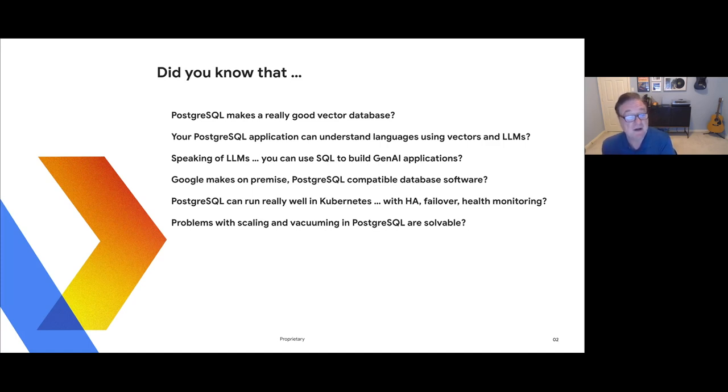Speaking of large language models, did you know you can use SQL to build GenAI applications? You don't have to be a data scientist. You can use your existing Postgres skills and through SQL generate very sophisticated GenAI applications like chatbots and applications that generate images and videos and documents. I'll show that as well. Google makes on-premise Postgres compatible database software. A lot of people weren't aware of that, but we do. That will be demonstrated today as well. Postgres can run really well on Kubernetes with high availability, failover, and health monitoring. Yes, it can. We'll talk about that.